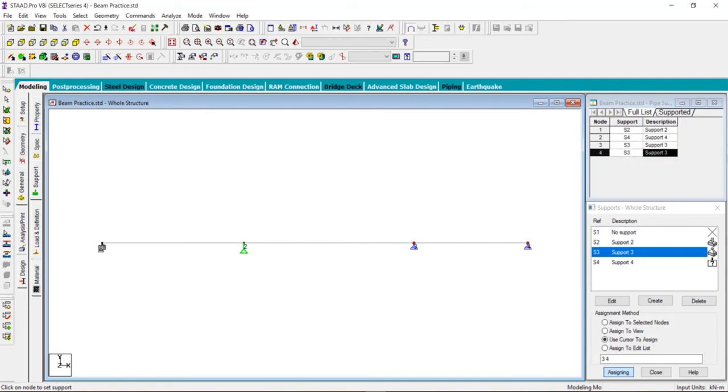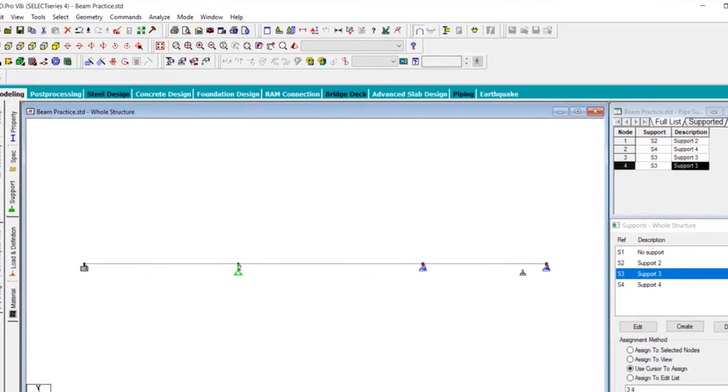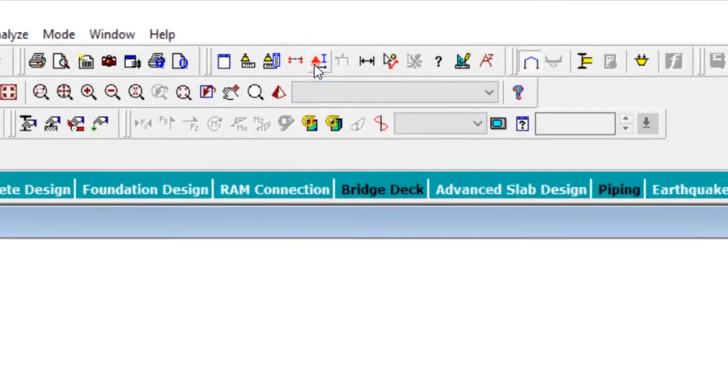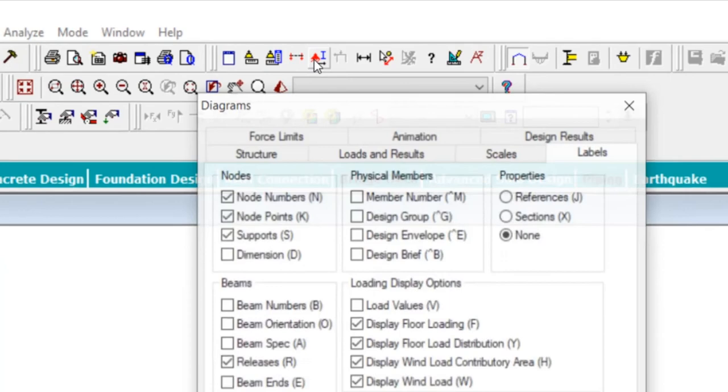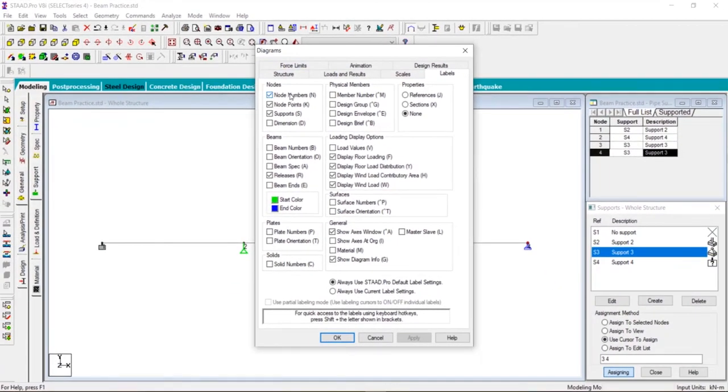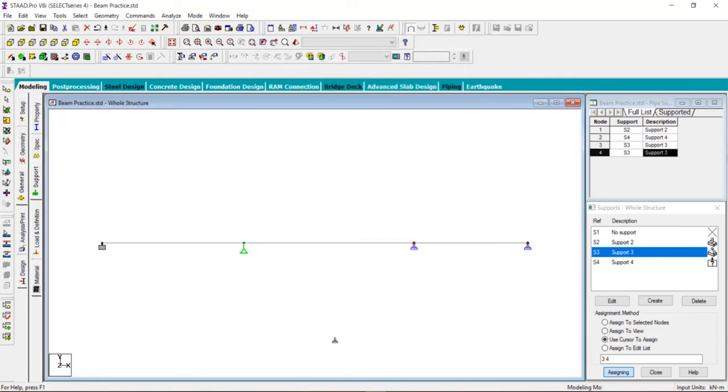So we don't need these node numbers here. So what are we gonna do? We will select this option, left click, symbols and labels. After that, uncheck this node numbers option. After that, click on OK. So you can see the supports have been applied.